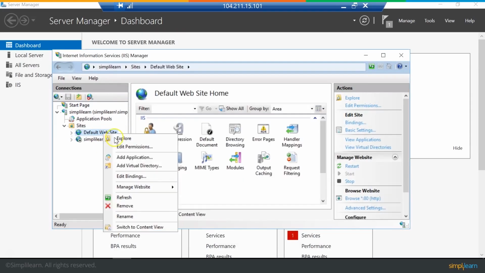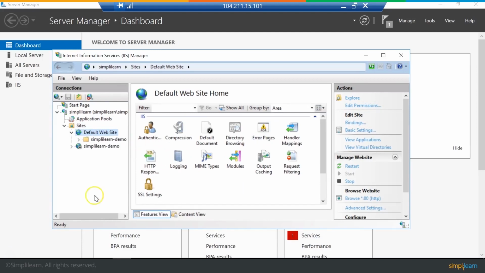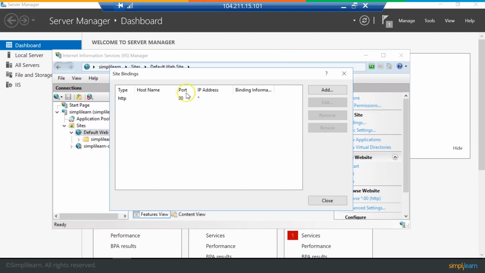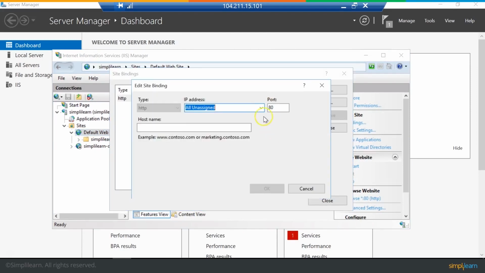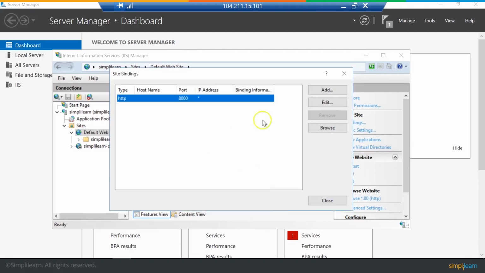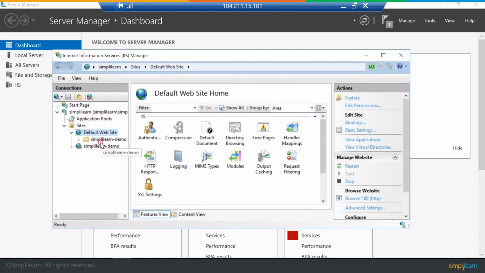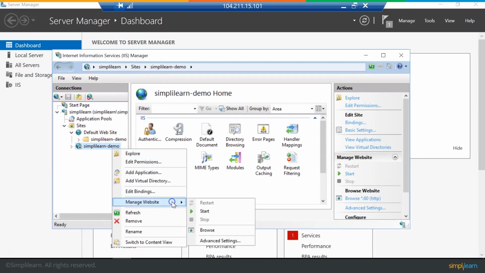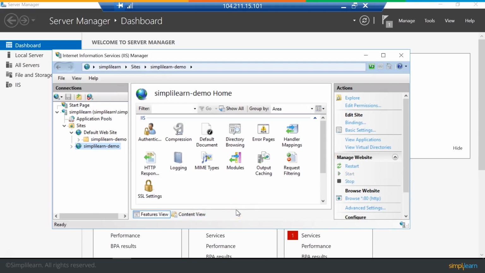Now for this we'll just change it. We'll click on this. So since both of them have the same port, we'll change that. Go here, edit binding. We'll change this to something else. Okay, and close. So now both are different, and now we can start our website. It's already started now. Now we'll start the website. Right click this, so manage website, and start. And that's it.